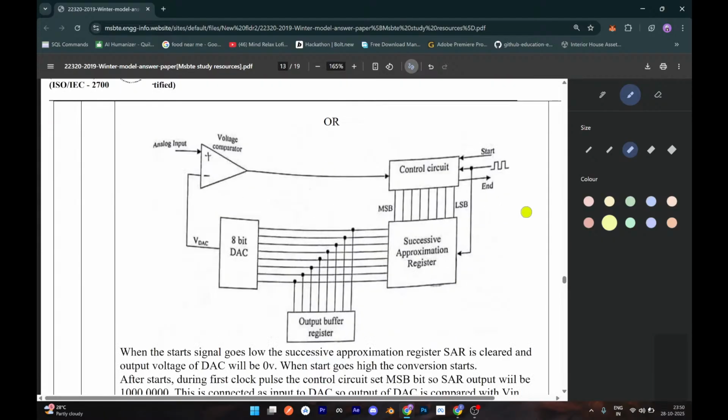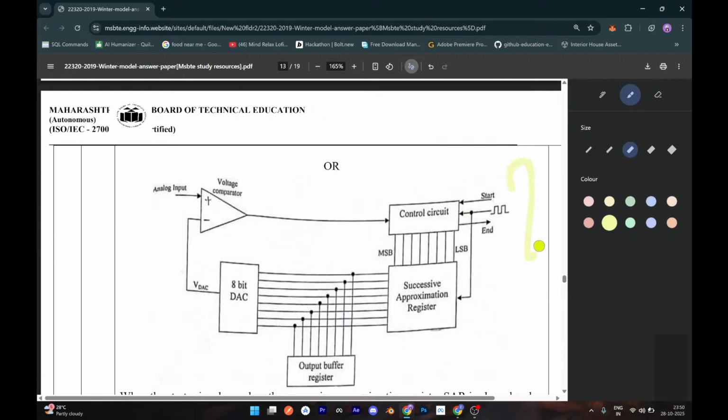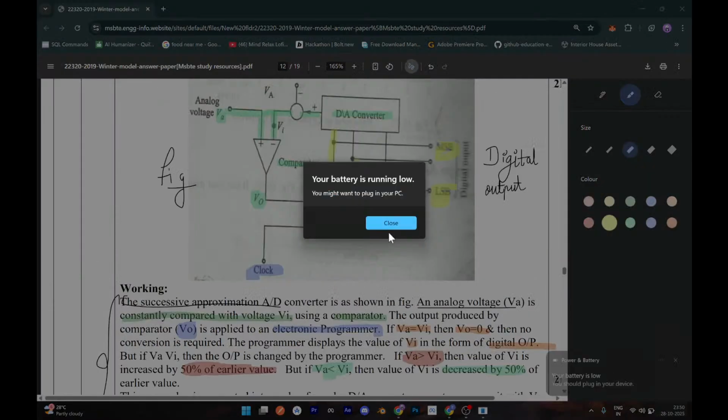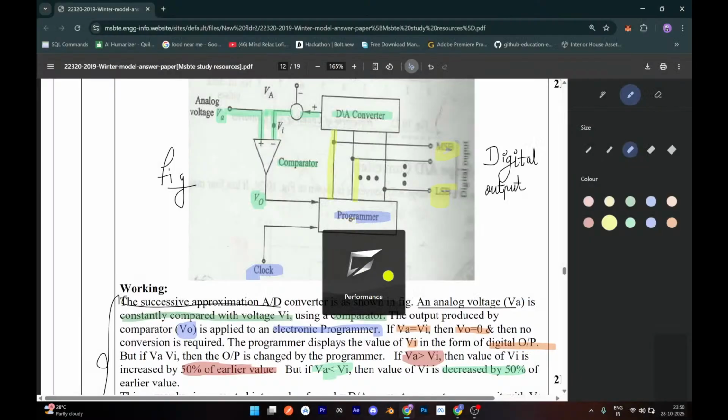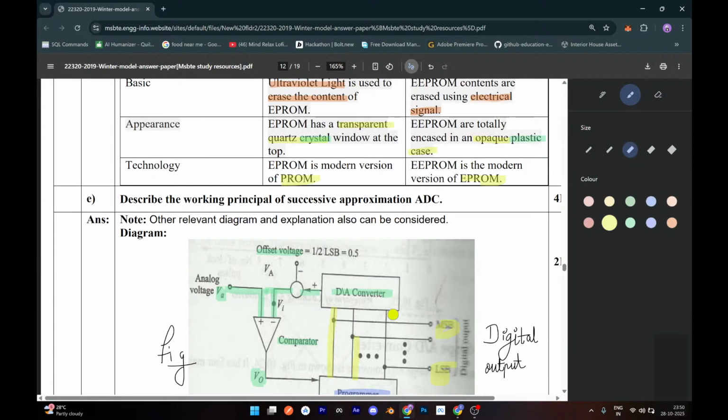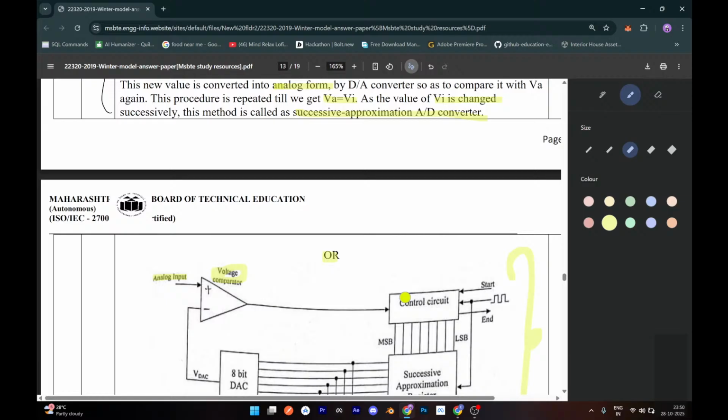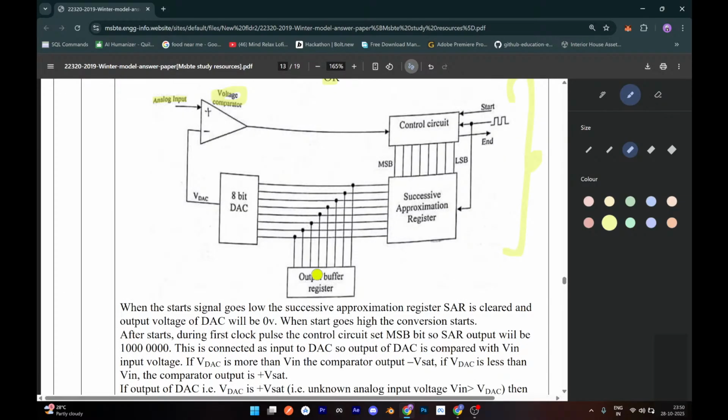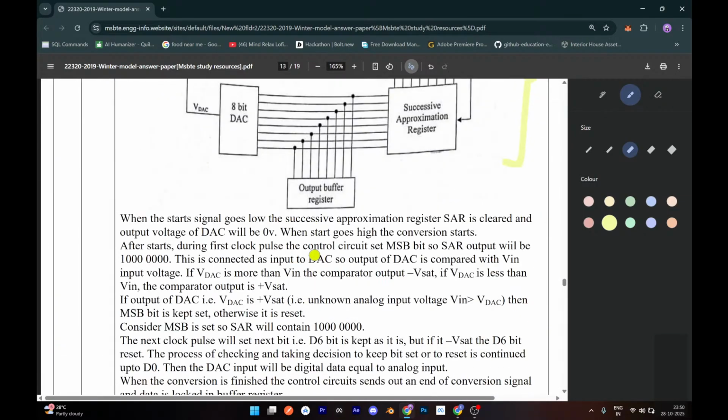And this is the diagram we can see here, where analog input is given, with voltage comparator. If you want, you can write this much part, as it is visible here, or instead of this, you can write this other part. Both are mostly the same.